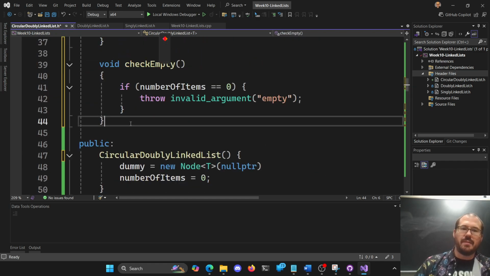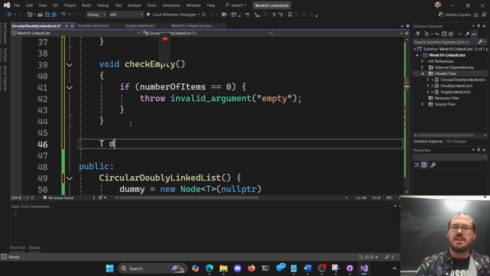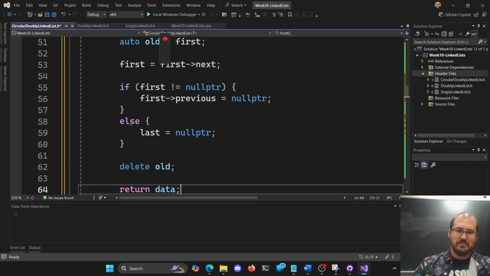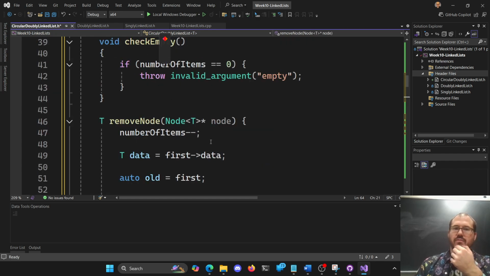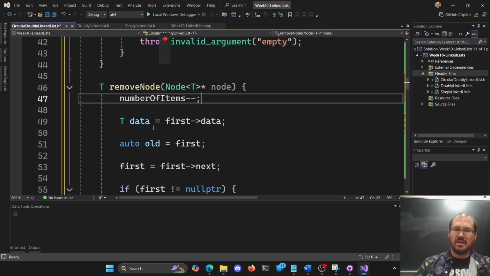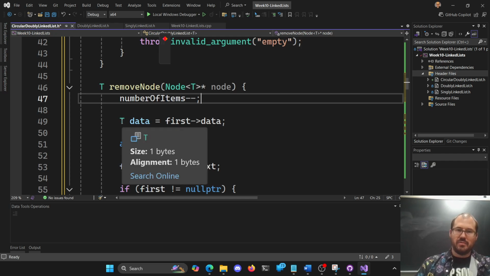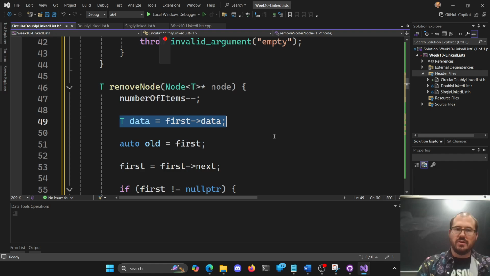Right? So we're going to write a little private helper function here that returns a T for remove node, takes a node of type T pointer for the node. Right? So to remove it, okay, we're going to take out an item here. Now, removing the node here, it takes the node's data. The T data then is the node's data.